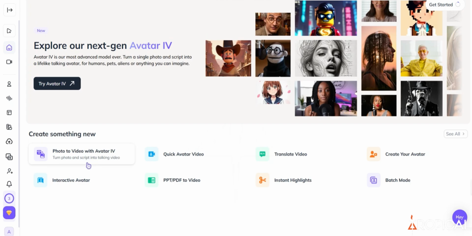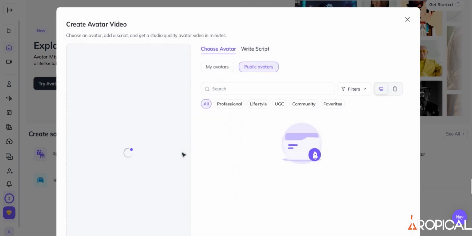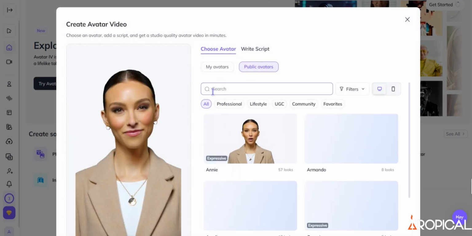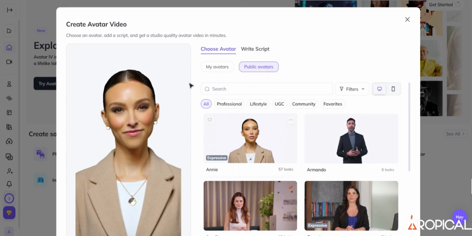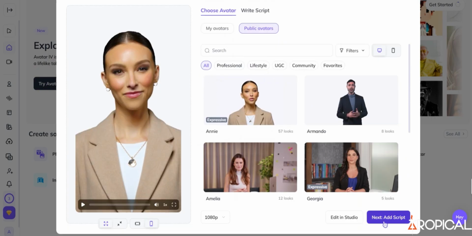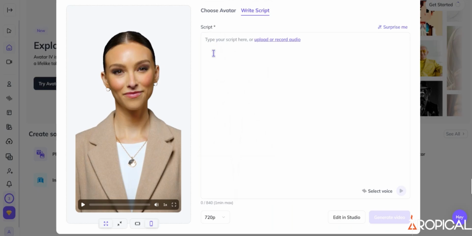So we can either create an avatar video from a photo to video process, or we can just create a quick avatar video using the prompt. And if you want, you can even create your own avatar or create an interactive avatar. So let's first get with the avatar video creation. You need to choose one avatar. Let's go for the current selection only, and we'll go for the script next.